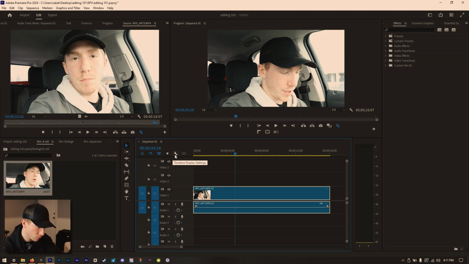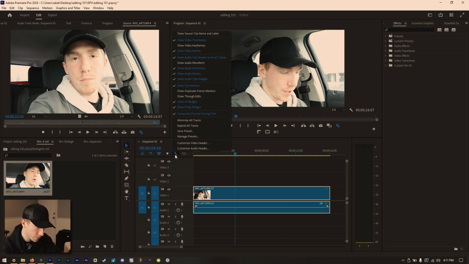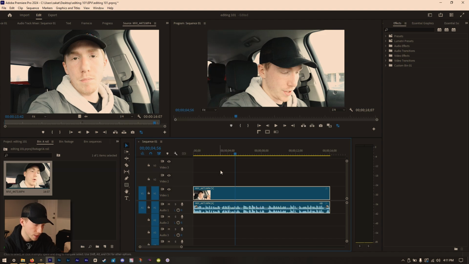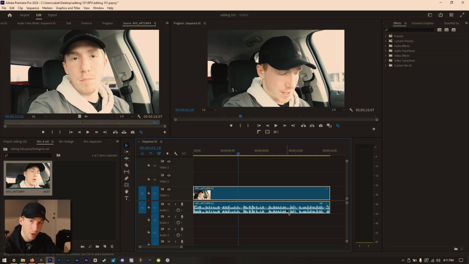Now, if we click this little wrench tool, the settings, we're going to select a couple of different things. One of them you're going to want to make sure you turn on is show audio waveform. So when I click this, you're going to see the waveform of my audio show up. That's going to make it so much easier for me to clip up this video later on, as I'll show you, because you'll be able to see the audio more clearly.